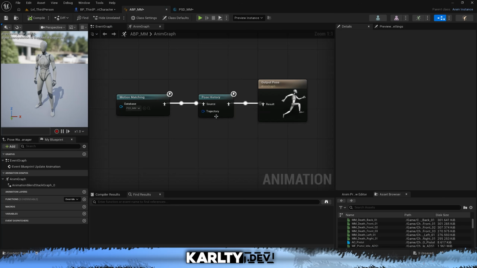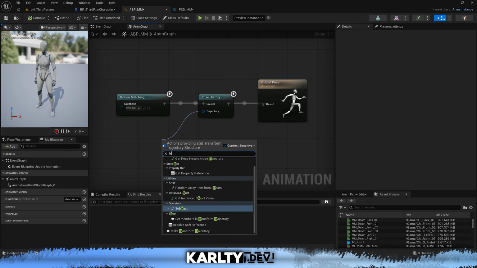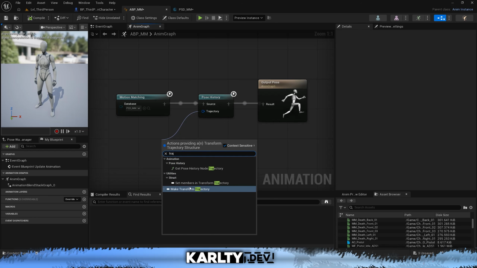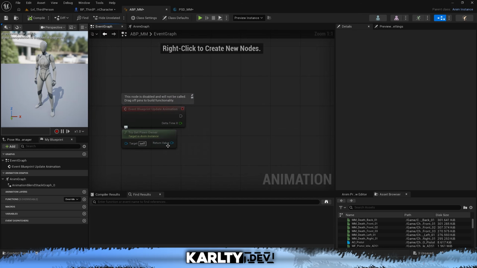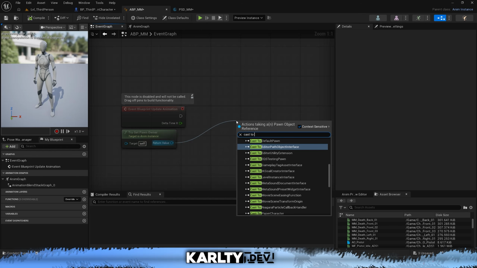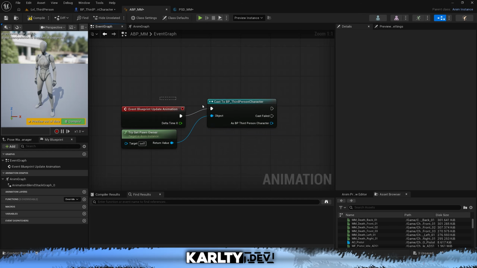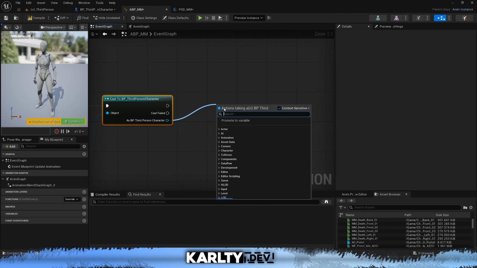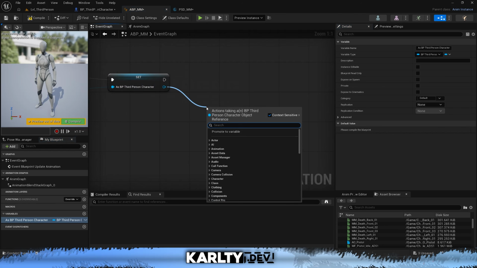That's because we haven't given it an input for this trajectory. And we can't just do anything here or search trajectory like this. So we need to set it up in the event graph. The way we do that is drag from target pawn owner and search for cast to BP third person character. Hook that in just like that. And then we can make this a variable by dragging out and promoting it to a variable. Then we can actually get our trajectory. But it's not showing up.